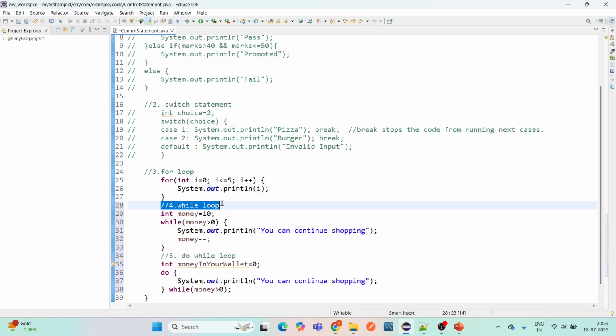Next is while loop. It is similar to for loop because both are used for repeating tasks. If you know exactly how many times to repeat, you should use for loop. If you don't, then you should go for while loop. Here you can see you can continue shopping only till you have money.